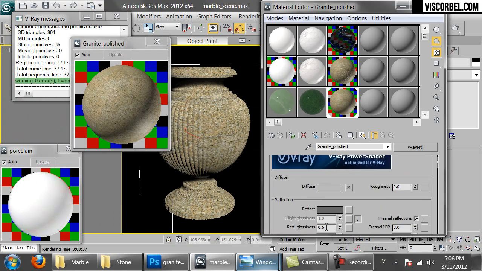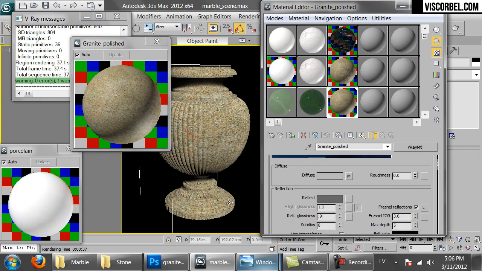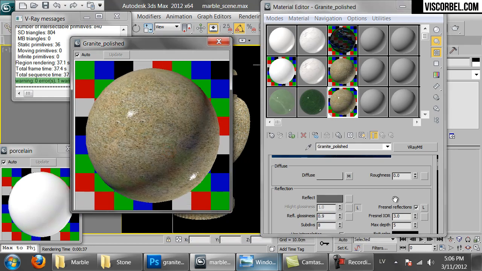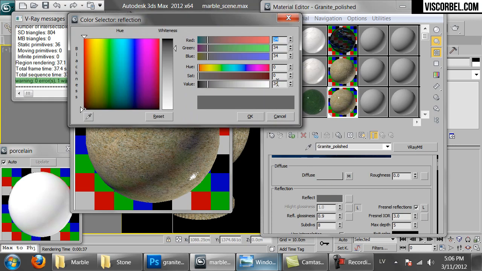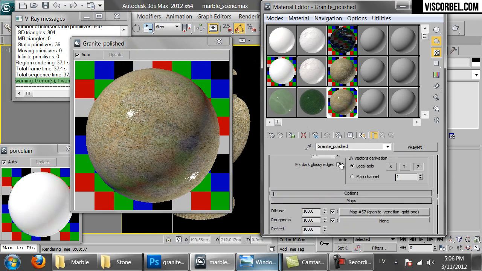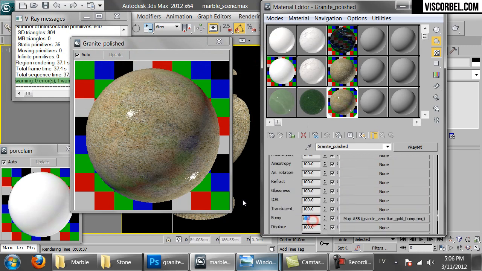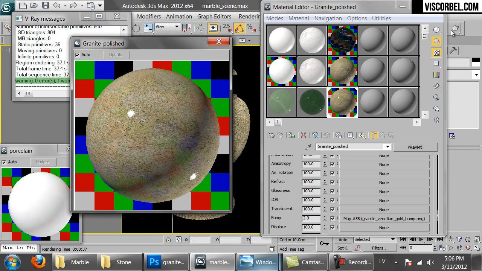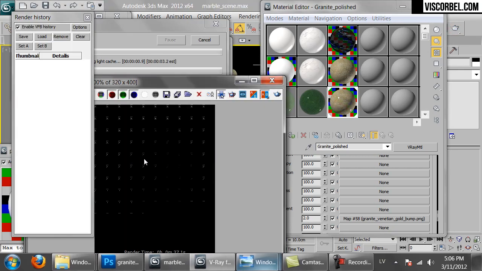Okay, let's also increase the reflection glossiness to 0.9. And increase the reflection a bit. Let's try 60. I think the bump is still too strong. I'll try 2. And let's see how it looks.